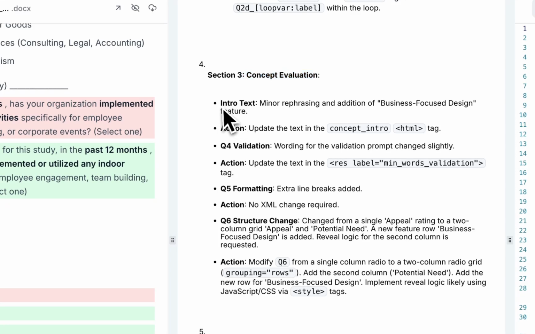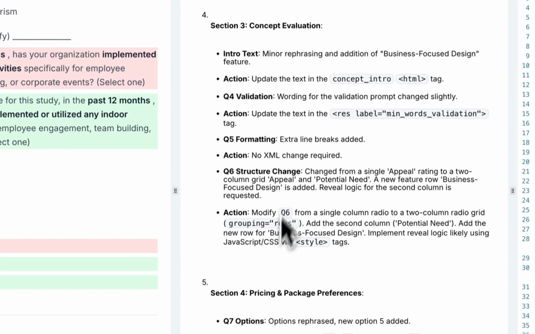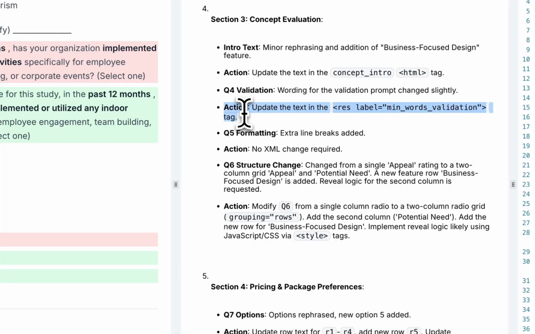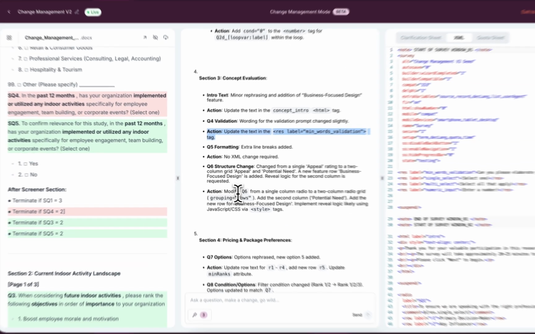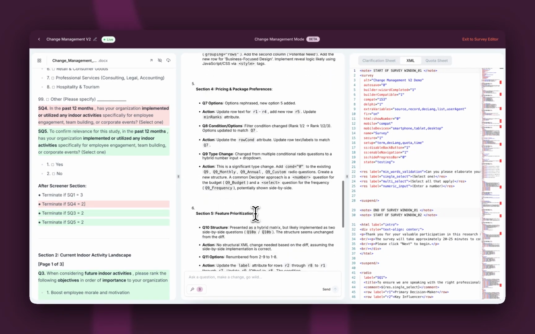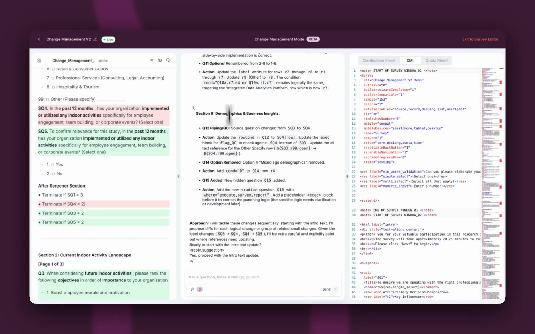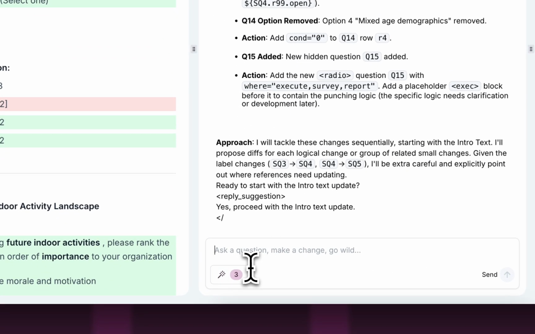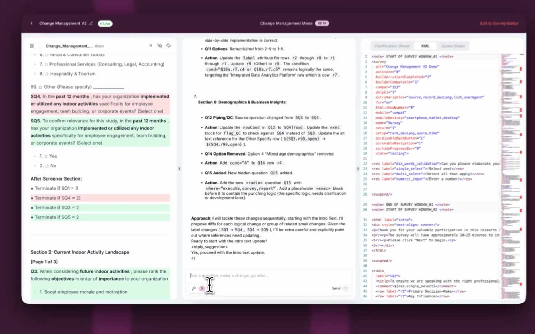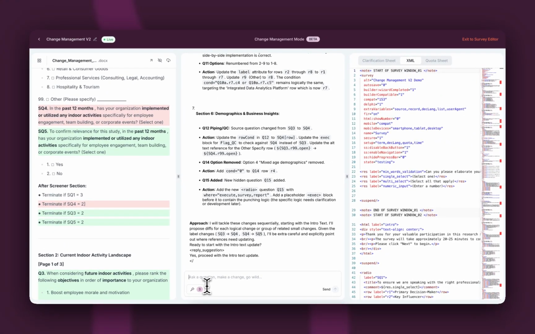Concept evaluation, here again, some text changes as well as validation changes. It's planning what new REST tag to add based on unit text which is being added, all of those things. So it's listing all the changes together at first. So now if you have any high level reactions to any of these plans, you can quickly ask AI to replan based on the feedback that you have.